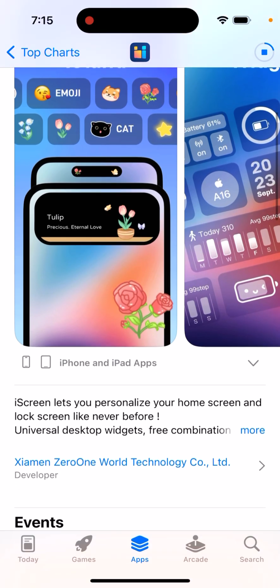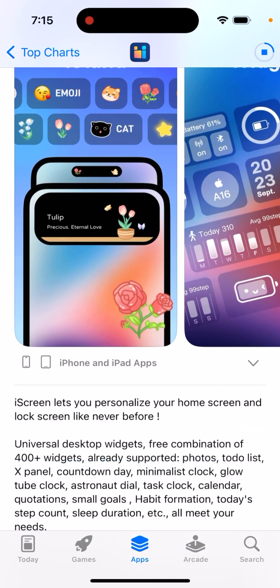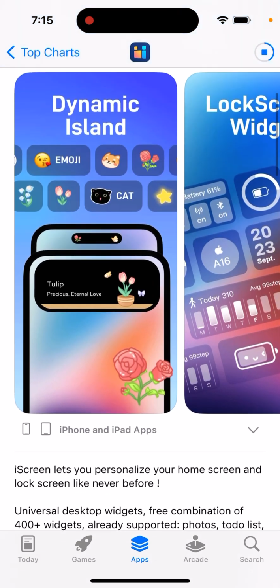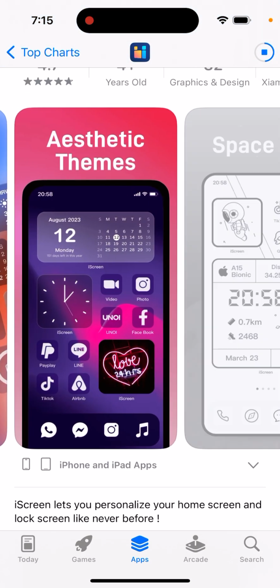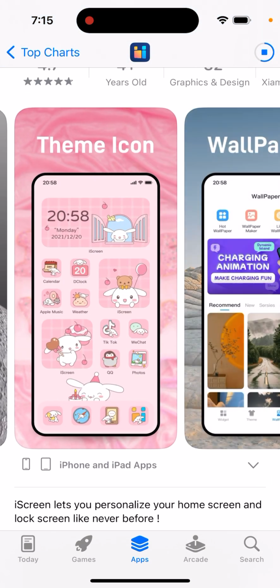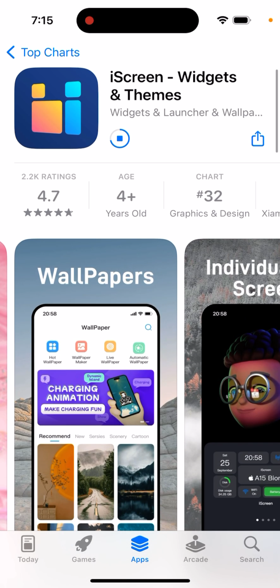And then yeah, iScreen lets you personalize your home screen and lock screen like never before. Universal desktop widgets, free combination of 400 plus widgets. Yeah, a lot of advanced features here. You have lock screen widgets, aesthetic themes, space dial, theme icon, wallpapers.